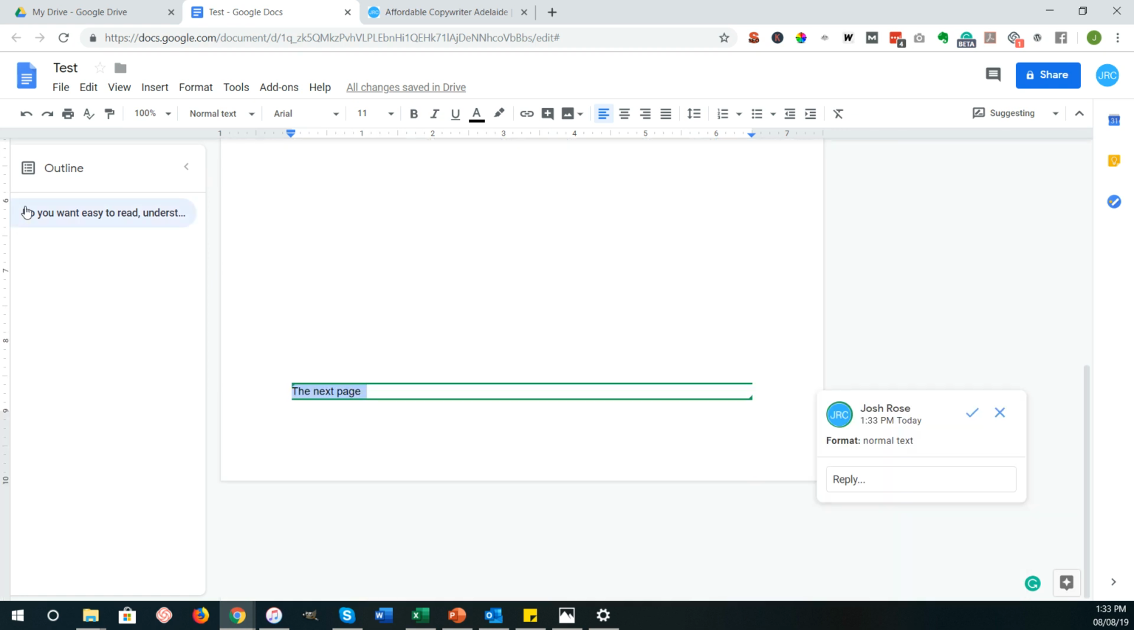So yeah, that's a nice easy way to scroll through a document if you have lots of headings and you want to find a particular place. Yeah, so that's basically how to use Google Docs to create comments and suggestions when you're editing for someone else and giving back feedback.